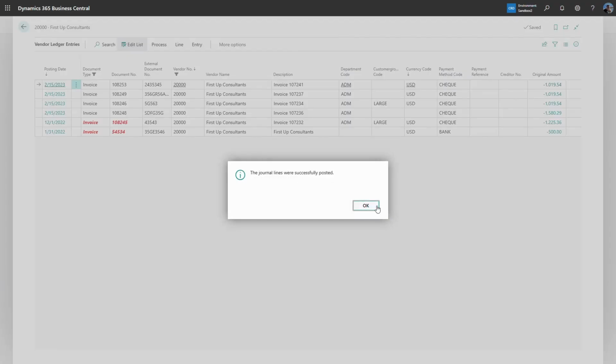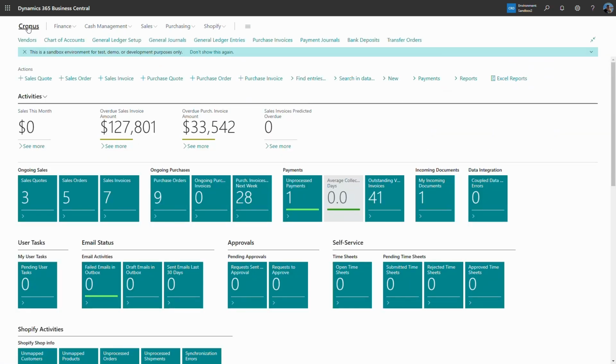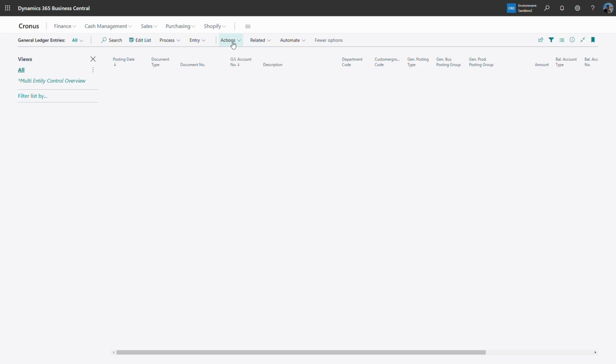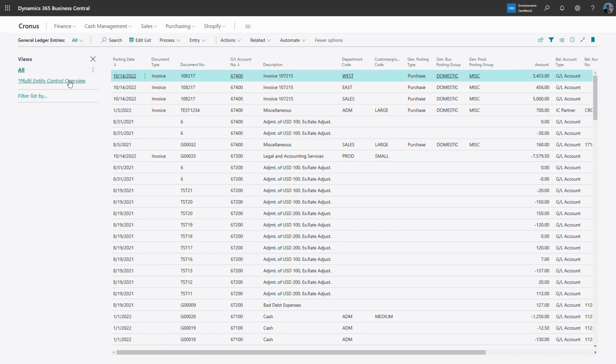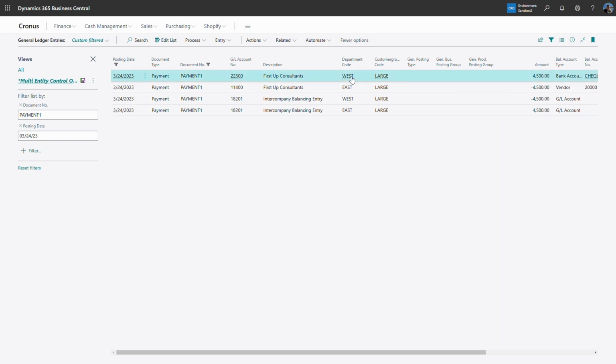Journal lines were successfully posted. Let's go back to my main menu. Let's take a look at that general ledger entry. Here it is, payment 1. This is the payment to the vendor, went to the West department. Bank entry went to the East department. There's my balancing entry for the vendor and my balancing entry to the bank.